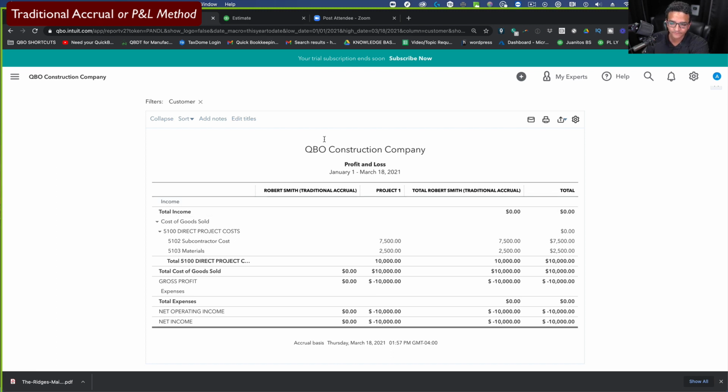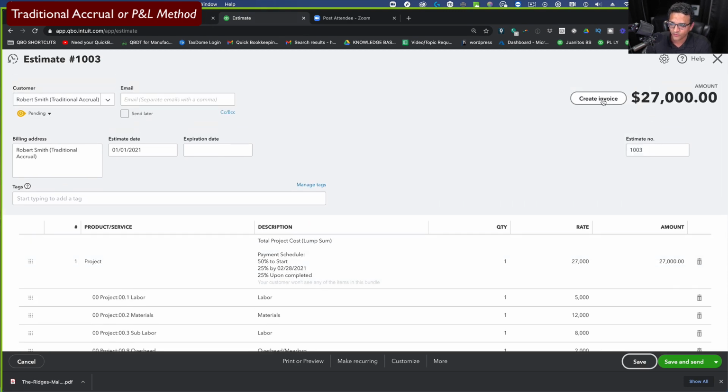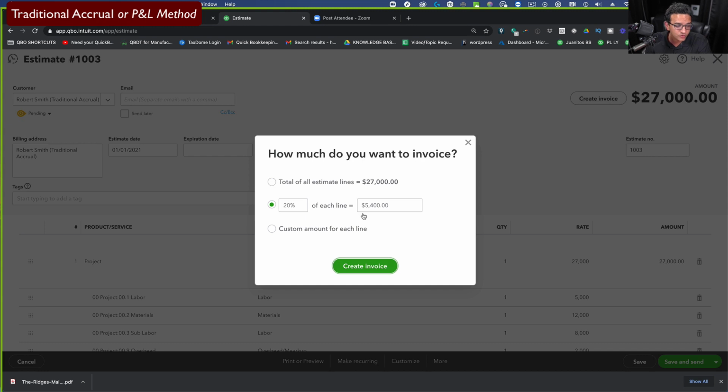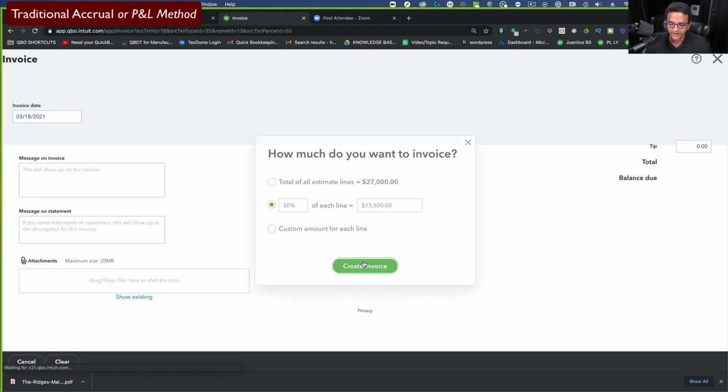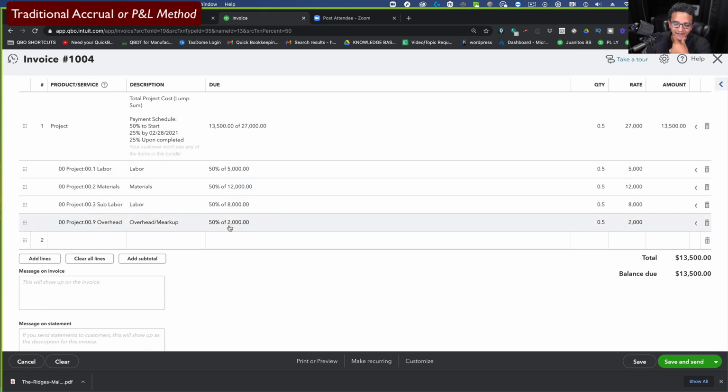Now I want to invoice the project. I want to start the project, right? Because it was 50% to start. I can go to create invoice. I could do, in this case, a progress invoice. Let's do the 50% create invoice. And what's cool about the project invoice is this will break down all the items internally.